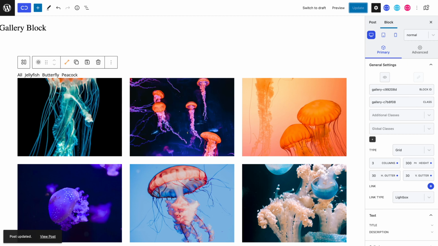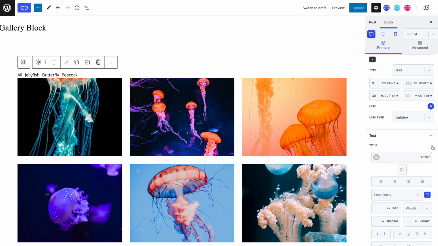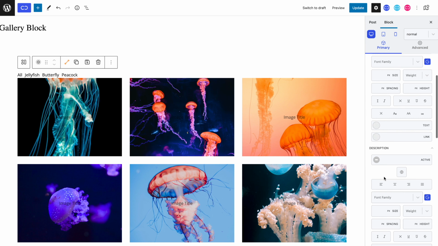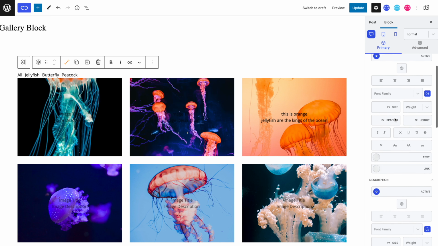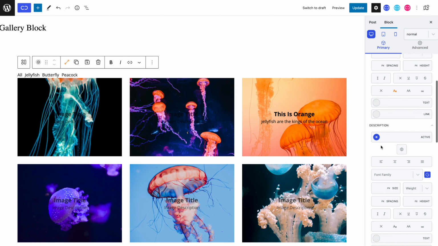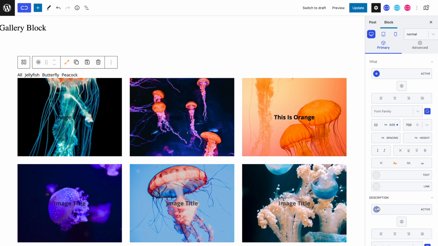We can now move on to the text panel, which is the place where you can set a title and description for your gallery's images. All there is to do to set them up is to activate them, then style them to your liking, and lastly, fill the text areas with your desired title and description. You can spice these elements up as much or as little as you like, or not even have them activated at all. The choice is yours.